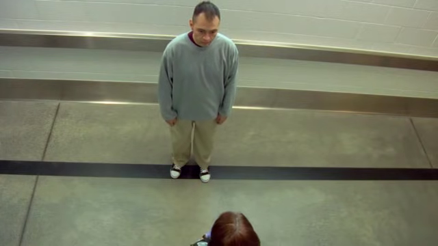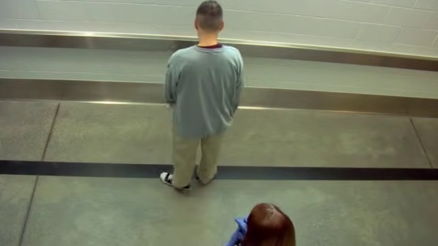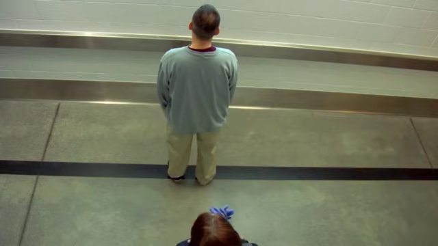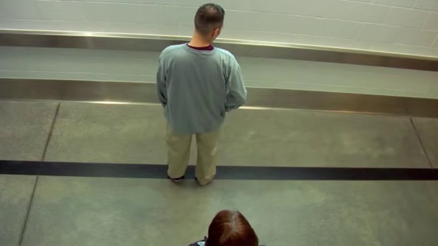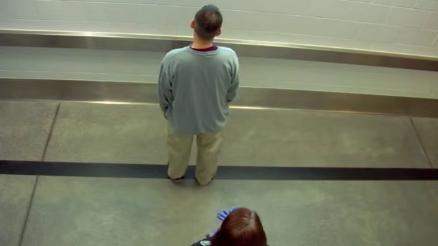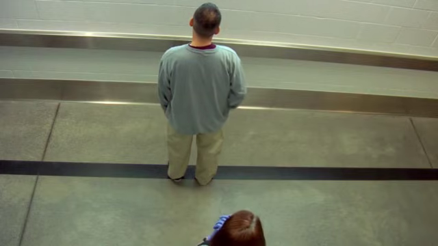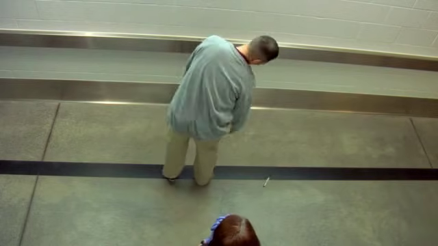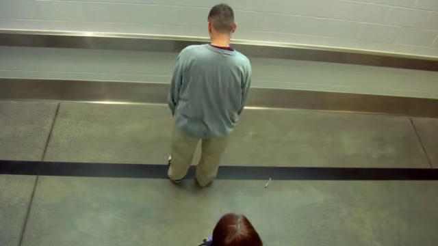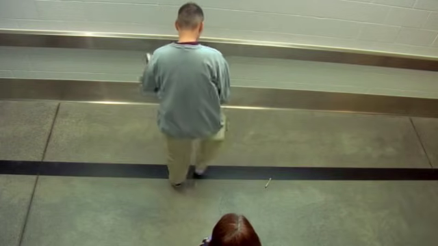Before we start a PAT search on an inmate, we'll generally ask them to remove any personal items they have in their pockets and on their person, and also their footwear. And we'll have them take it off, remove it from their person, and place it off to the side, generally behind them. Explain to the inmate how he should position himself.